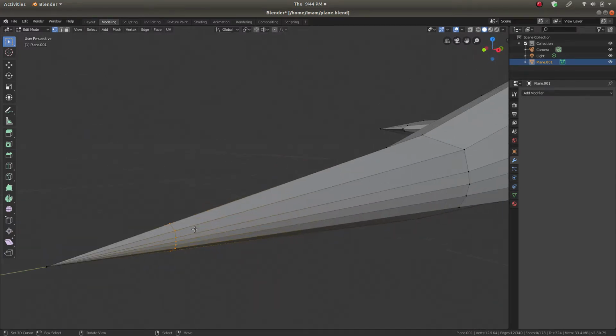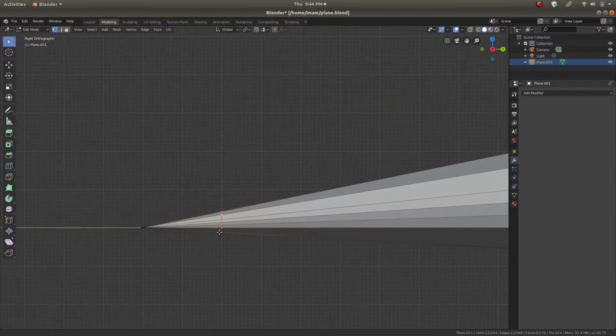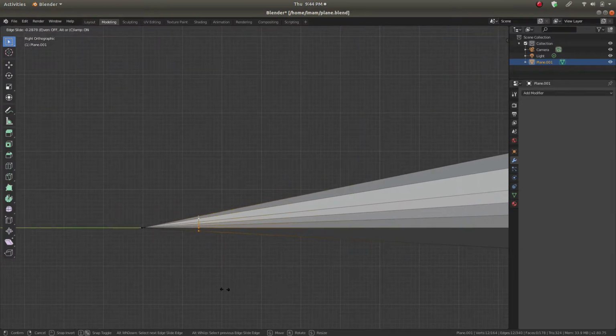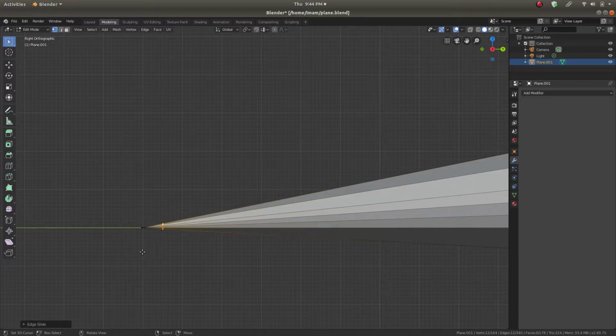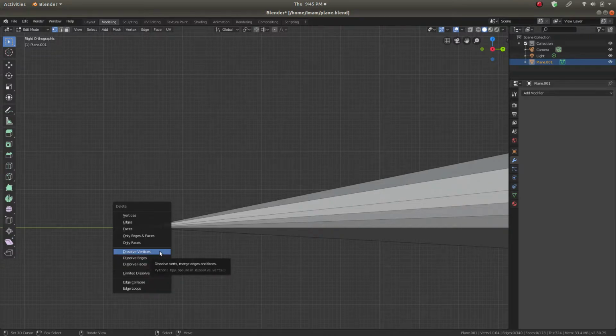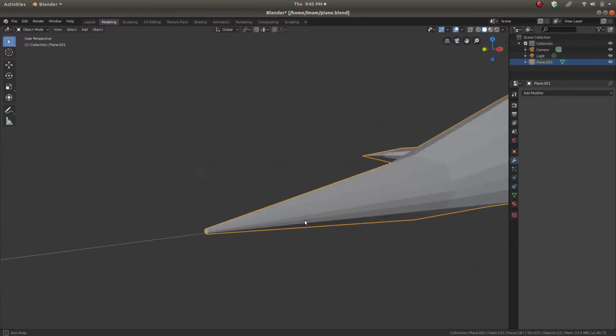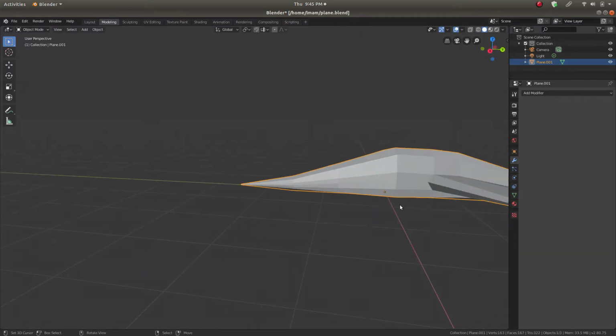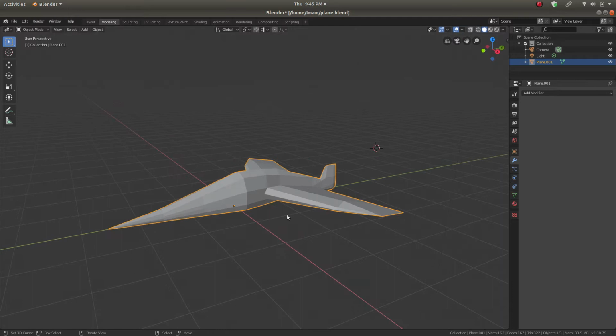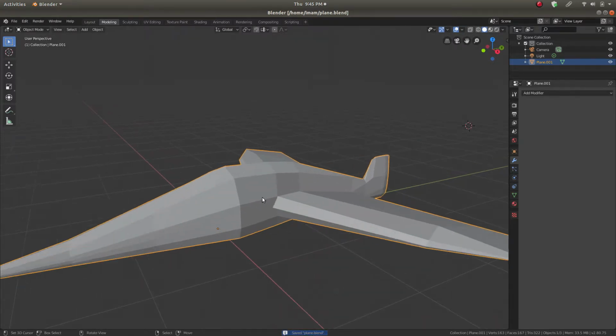Now we have another loop here. Let's select this loop by holding the Alt key and right clicking, and then we want to move it with double G to move it there. And we can remove this single point by dissolving the vertex. Now we don't have much pointy, which is realistic. Let's save this now.